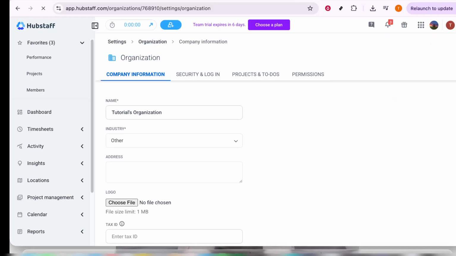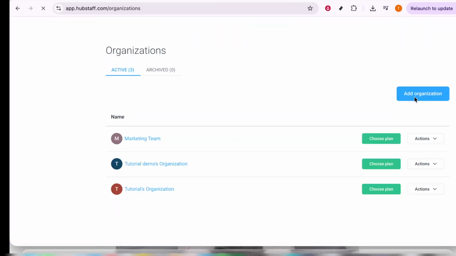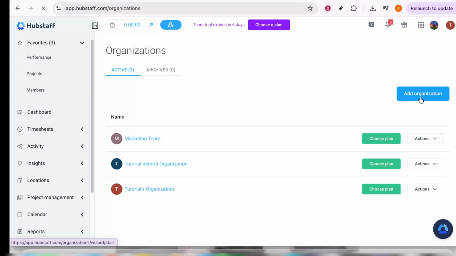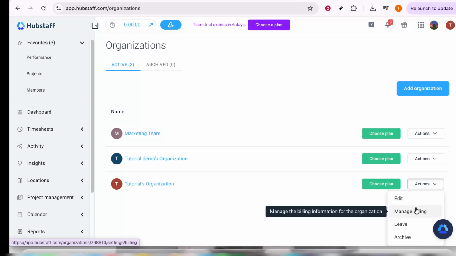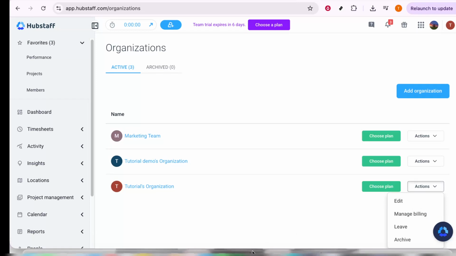Once you've clicked on the organization icon, a drop-down menu appears, presenting you with several options. Now, your immediate goal is to find and click on the Organizations menu. This section is particularly important as it lists all your active organizations on Hubstaff. Selecting this will take you to a separate page where all things related to your organization's settings are laid out for you. At this point, you should see a list of the organizations you are part of or manage.